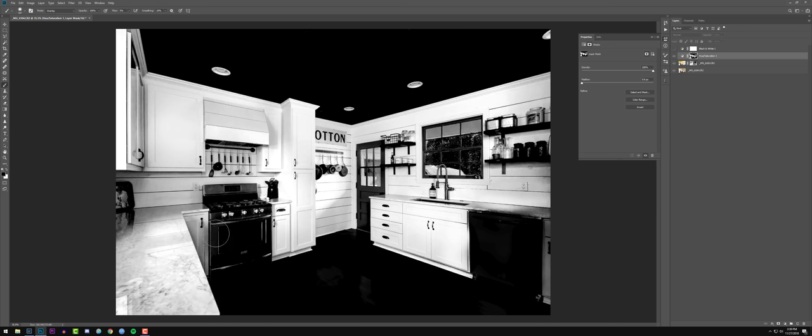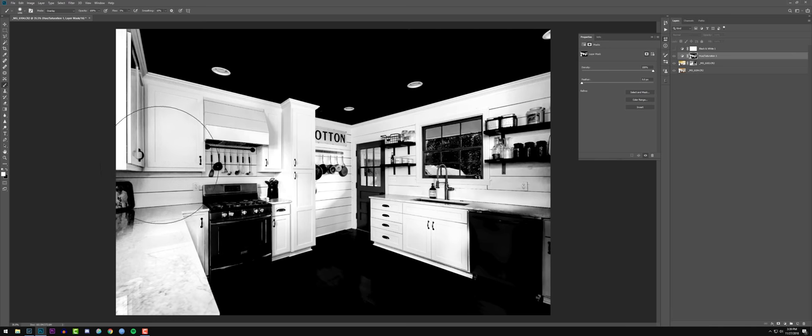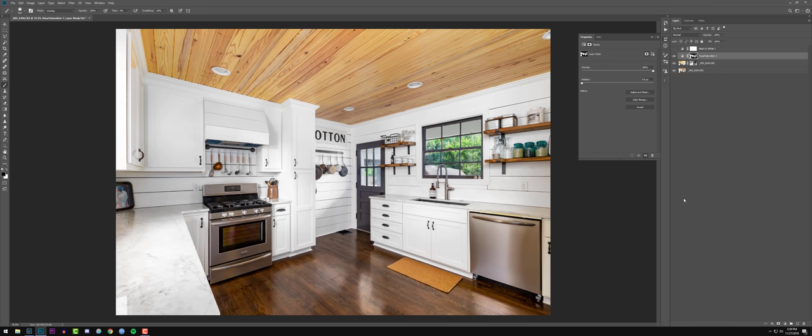I'm gonna dodge over here. Burn over here. Bring that in. Bring that more over there. Make my brush a little bit bigger, and I'm gonna make these areas a little bit more white. I think that looks pretty good. Yeah, that looks good. So let's go ahead and make this black back here. Yeah, that looks good. So that looks pretty decent.